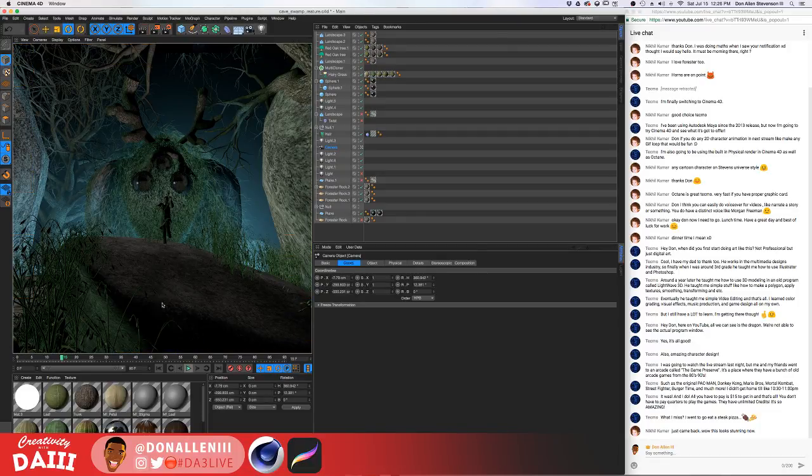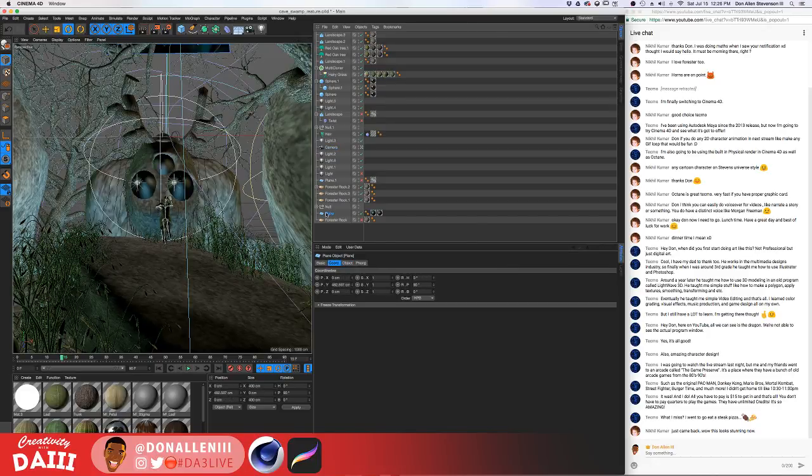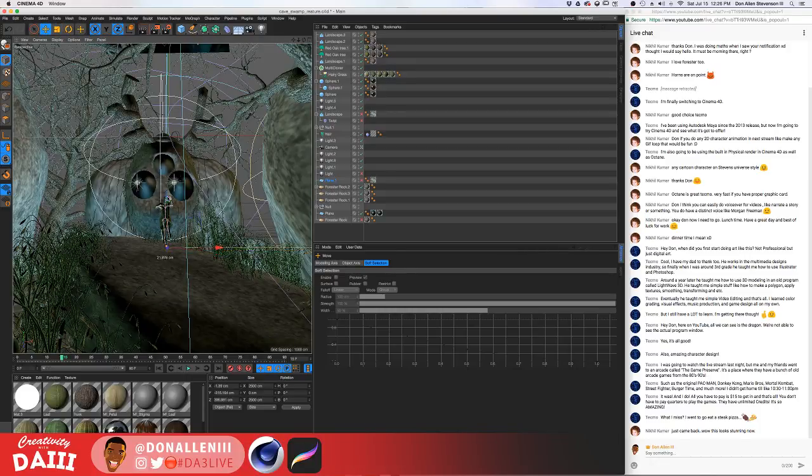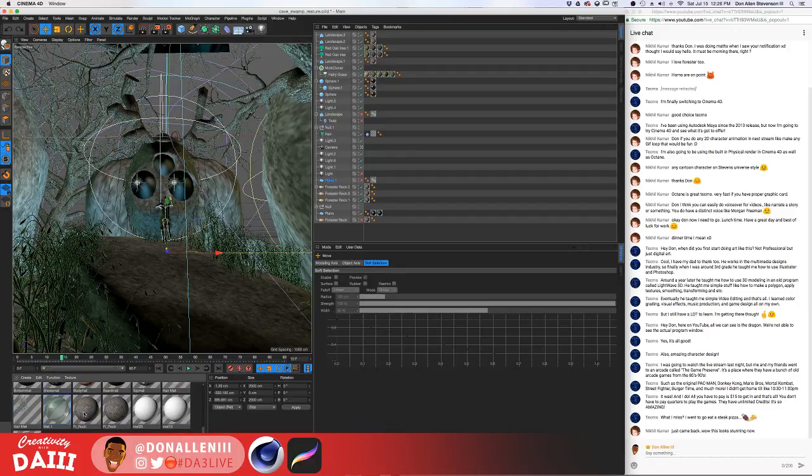Like a swamp monster thing. Just want to raise the water up just a little bit, if we can find the water layer. Where did it go? Oh, there it is. I don't see it. Oh, there's the water.